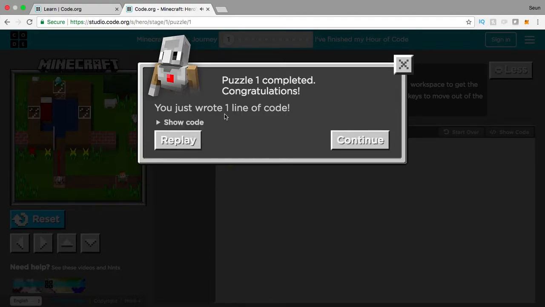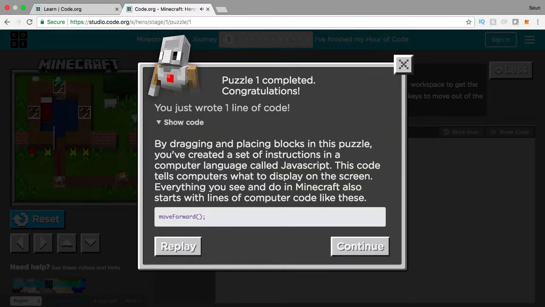Now I've just written one line of code and I'm going to click show code. The instructions say, by dragging and placing blocks in this puzzle, you've created a set of instructions in a computer language called JavaScript. This code tells computers what to display on the screen. Everything you see and do in Minecraft also starts with lines of computer code like this. So the more your child does this, you want them to click show code as often as possible, just so they get used to the code and become more comfortable with it. They don't have to memorize it. And you can see what we've done by dragging the code that says move forward.